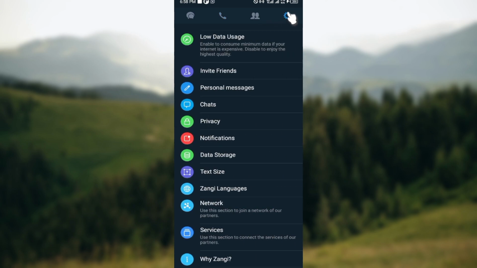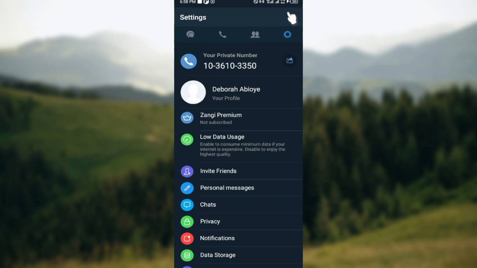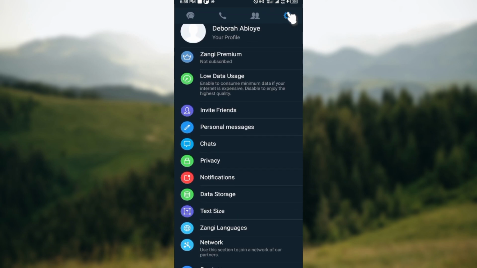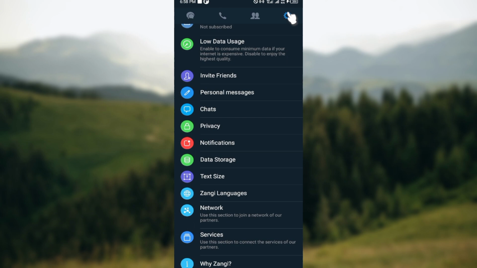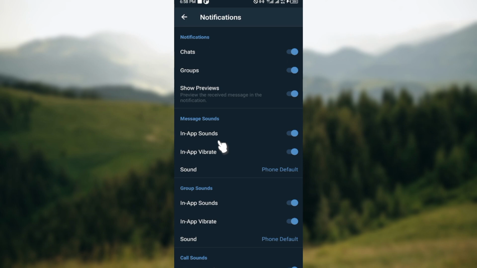Now on the settings page, you can see your private number, you can see your name, you can see some other things, and then the next thing to do is to go ahead and select the notifications option. After selecting the notifications option, you will be brought to the notifications page. On this page, you can see notifications such as chat, groups, show previews.